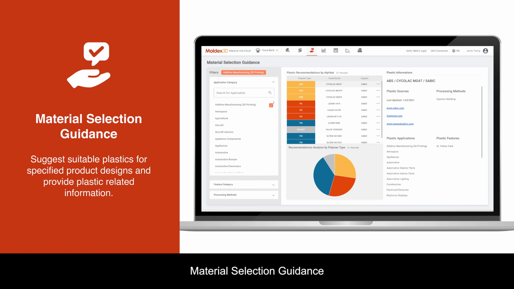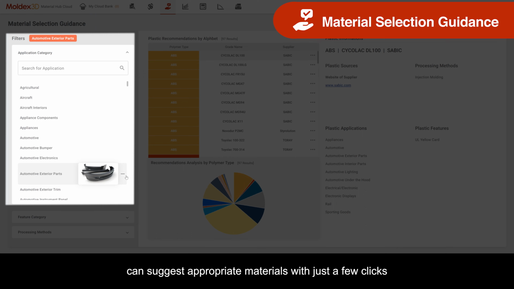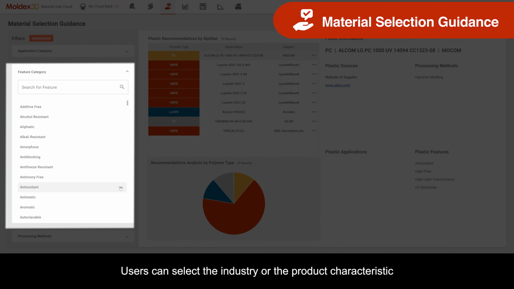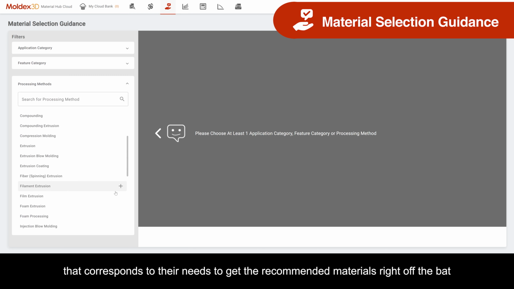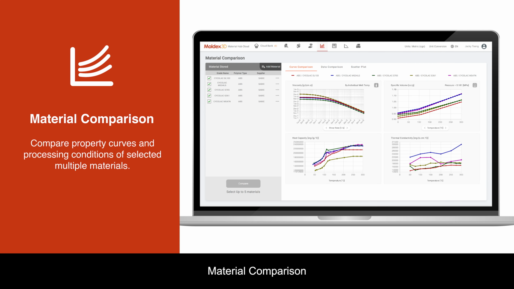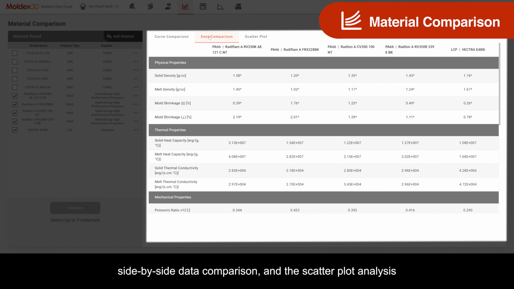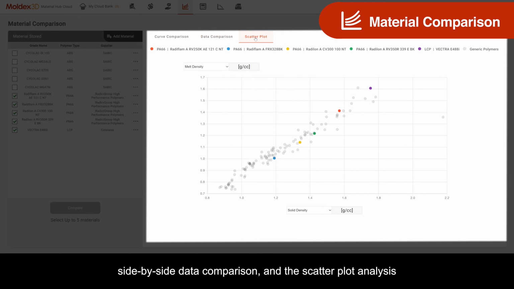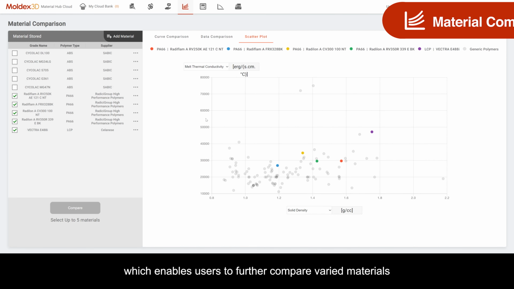Material Selection Guidance can suggest appropriate materials with just a few clicks. Users can select the industry or the product characteristic that corresponds to their needs to get the recommended materials right off the bat. Material Comparison provides users with curve charts, side-by-side data comparison, and a scatter plot analysis, which enables users to further compare varied materials.